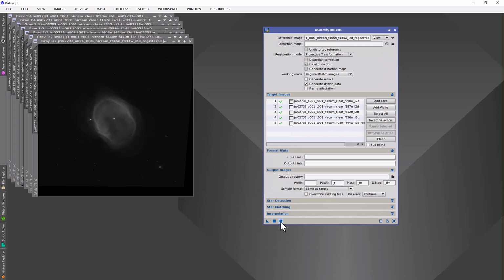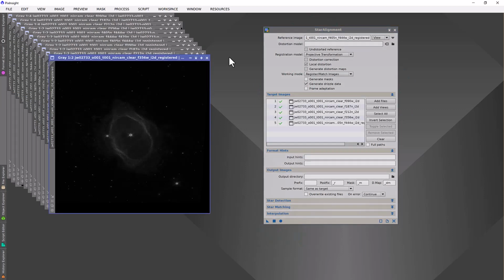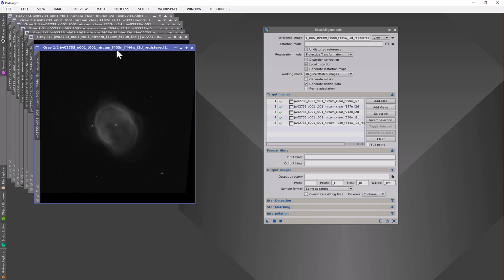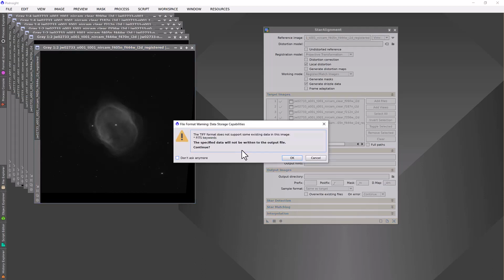I select the circle again to begin alignment. Now all of my filters are aligned as indicated by the registered word after the file name. Save every registered image that you have as a TIFF file in order to work with it in Photoshop. There will be a warning that TIFF format does not support some existing data in the FITS file format.